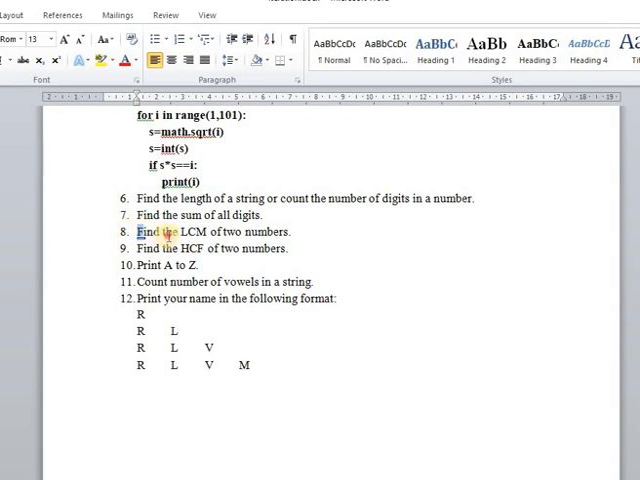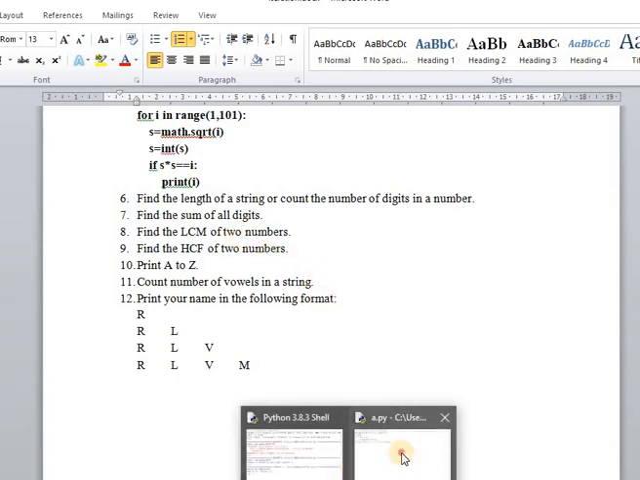To find the LCM of two numbers using a while loop, what logic we have used to find the LCM of two numbers? Do you remember? To find the LCM of two numbers, we find a number which is divisible by the given two numbers. So you will find a number that will be divisible by these two numbers. Okay. So let's try to make this program using for loop.